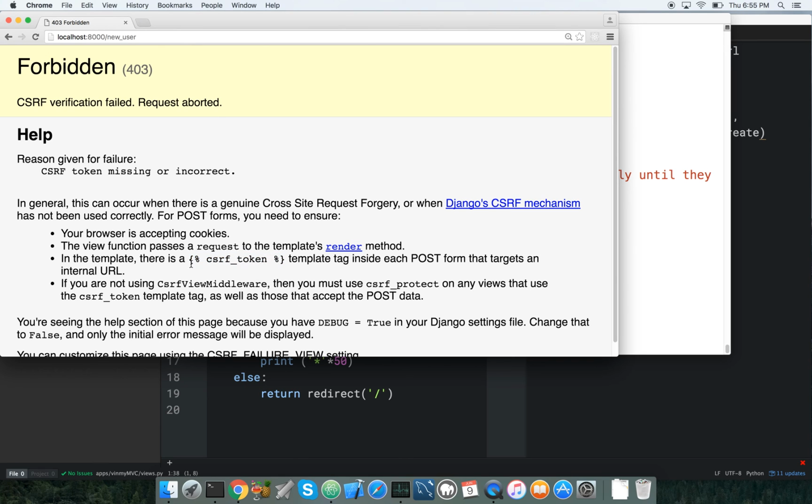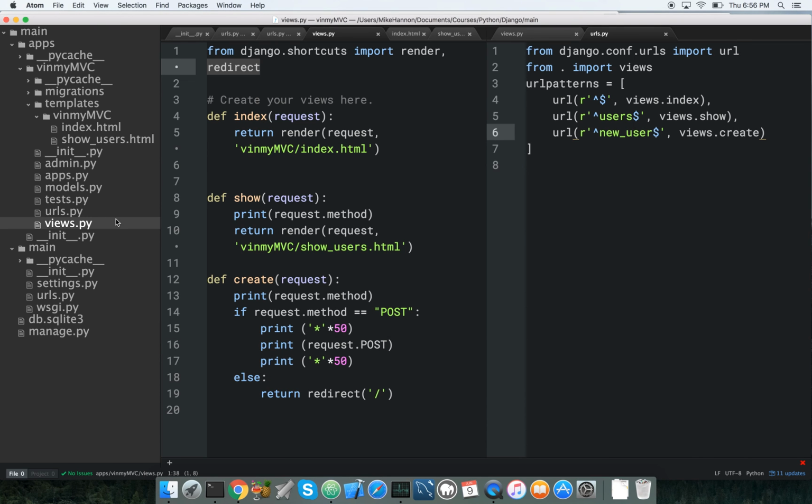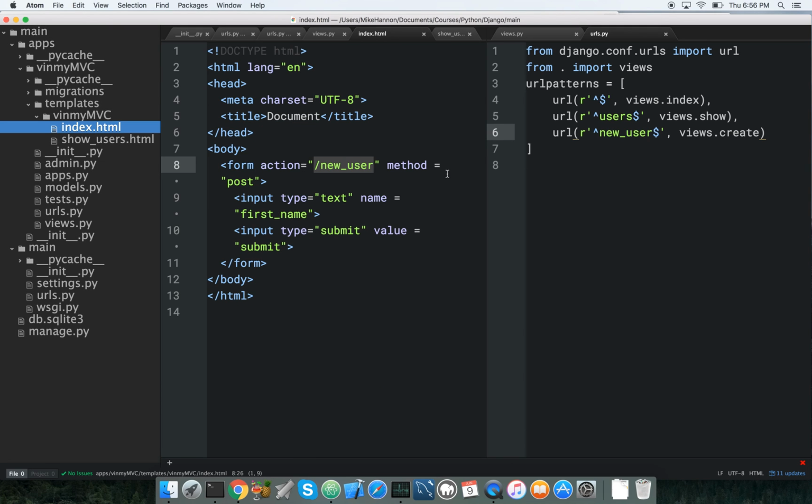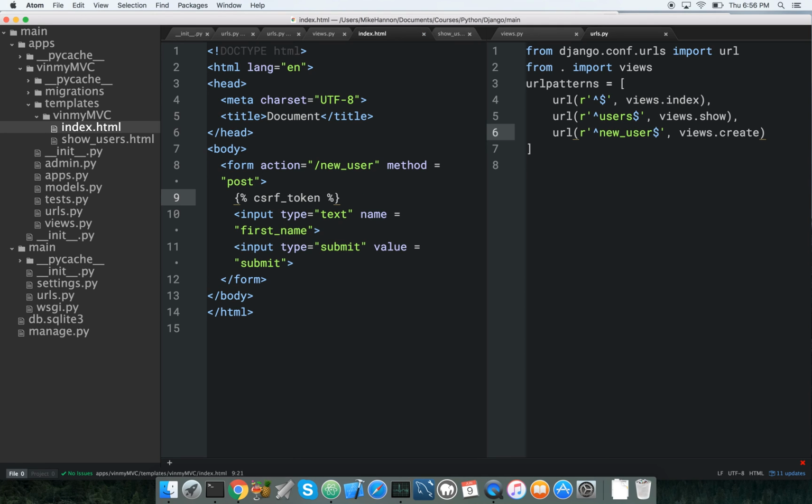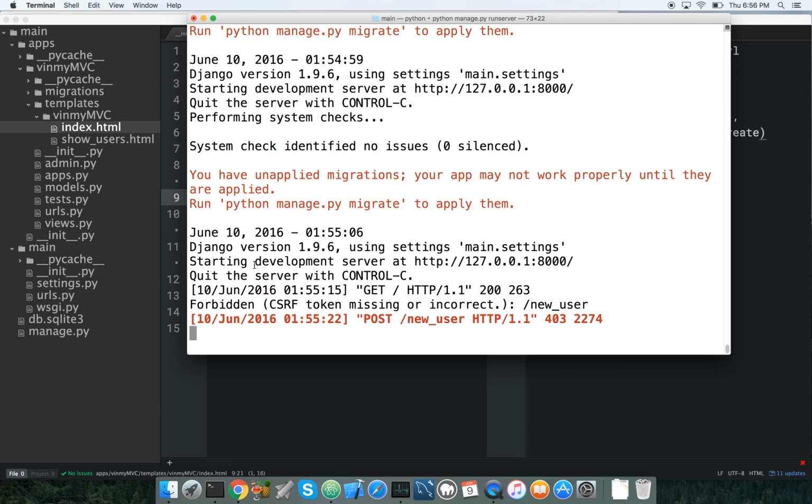And so all we need to do is add this little snippet, curly brace, percent, csrf_token, percent, end curly brace, to our form. So we can go over to our form, back to our index.html, and just shove it right on in. Whoa, that's not where I want to shove it though. All right, so just like that. Django is going to render the CSRF token automatically for us. So let's go ahead and retry this.